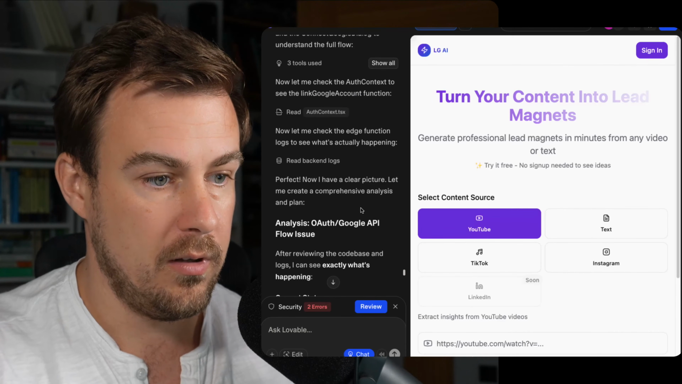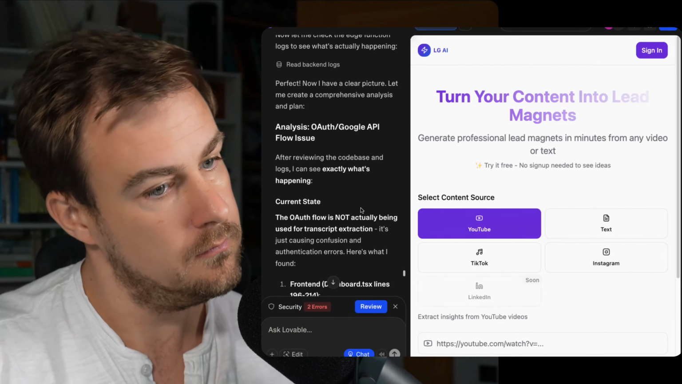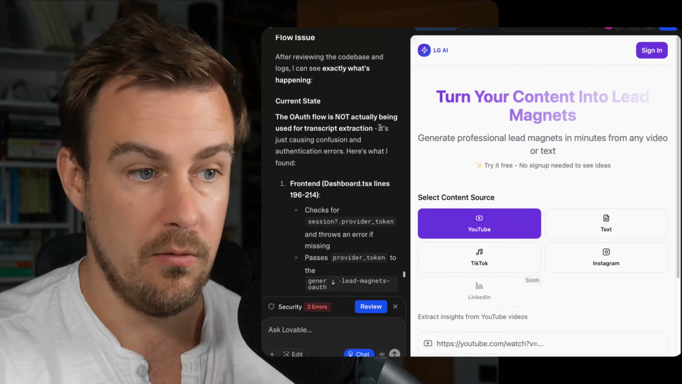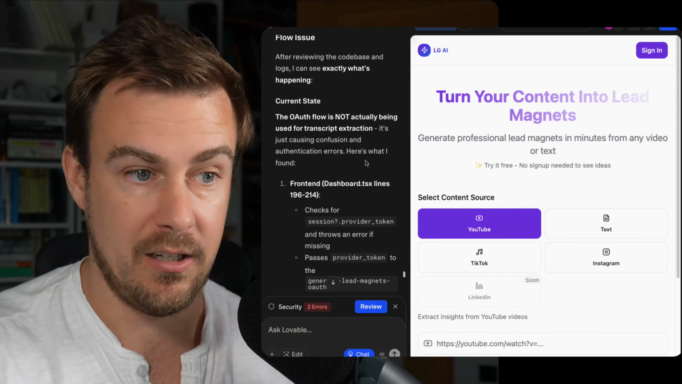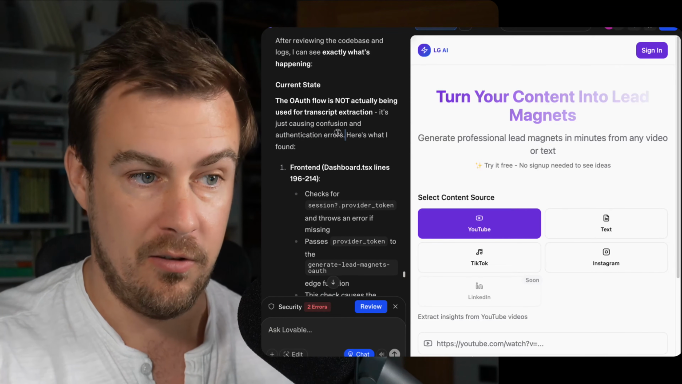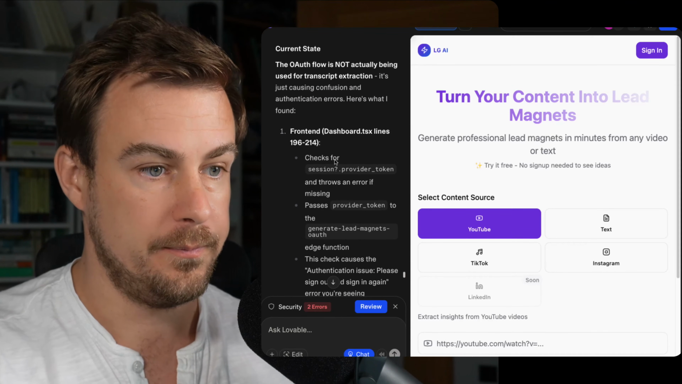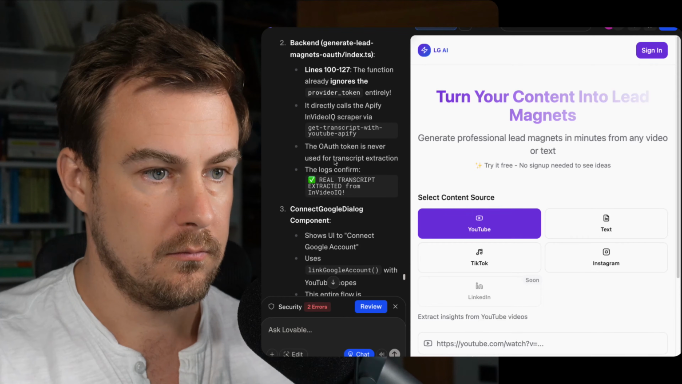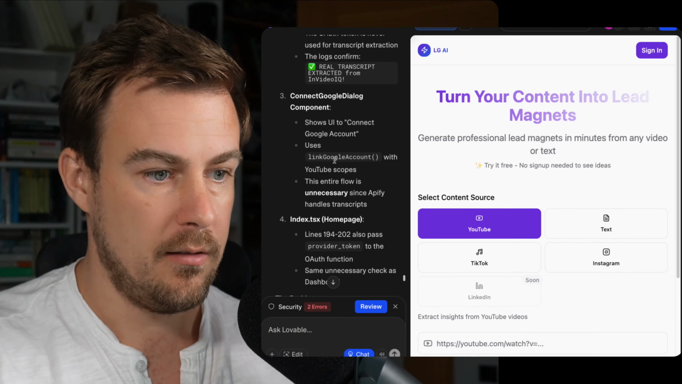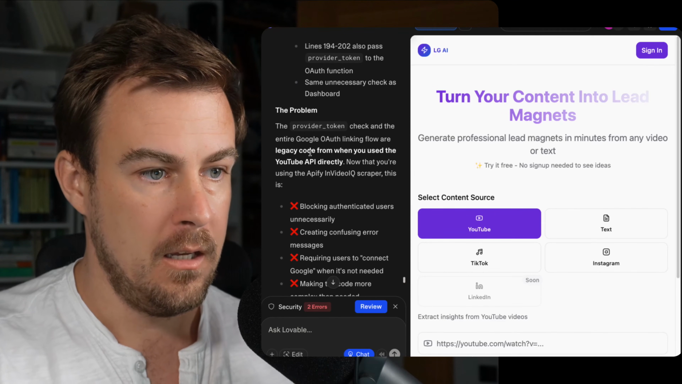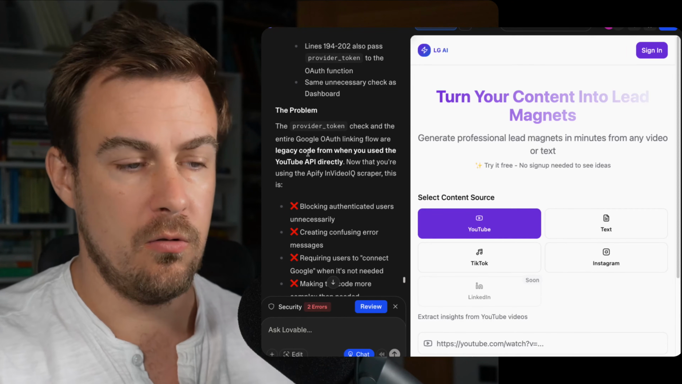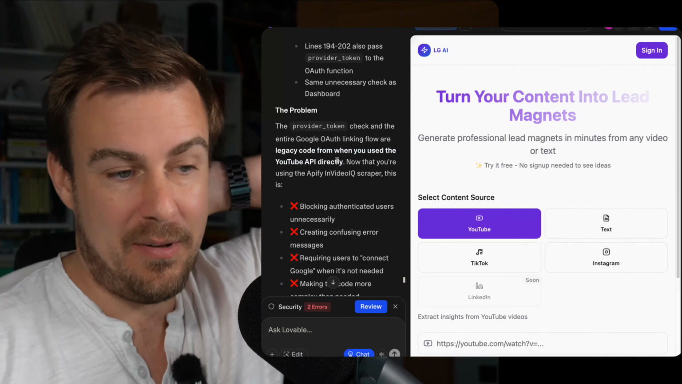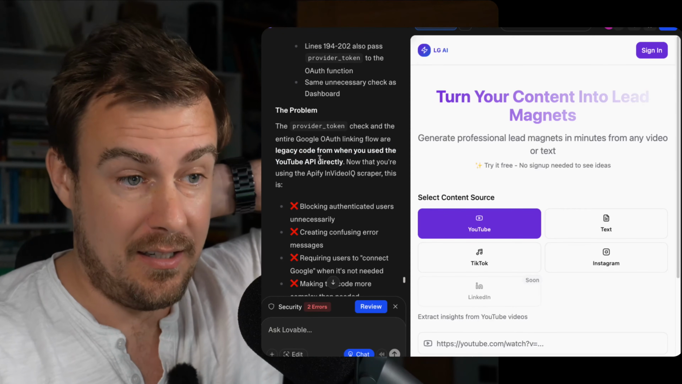Okay, so let's have a look at what it's been doing. Yes, so the OAuth is not being used for transcript extraction. Correct, because we got rid of that, so it's just causing confusion. It's just getting in the way, basically. The provider token check and the entire Google OAuth link and flow are legacy code. Yes, from when you used the YouTube API directly. Good, so it recognizes that it is legacy.